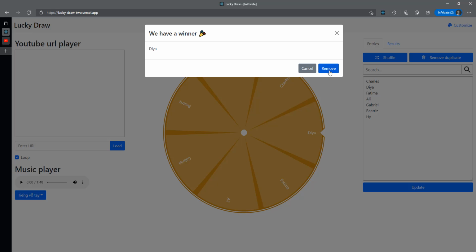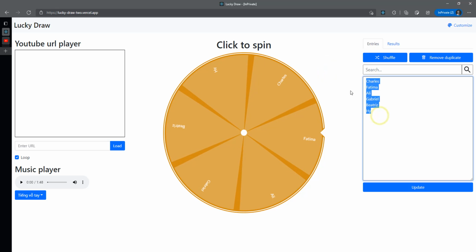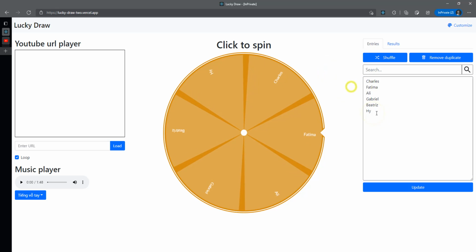We can click remove to remove the winner from the list, so that the ones that have not won yet will stay in the list. When we click remove, that player is gone from the player list and the wheel.